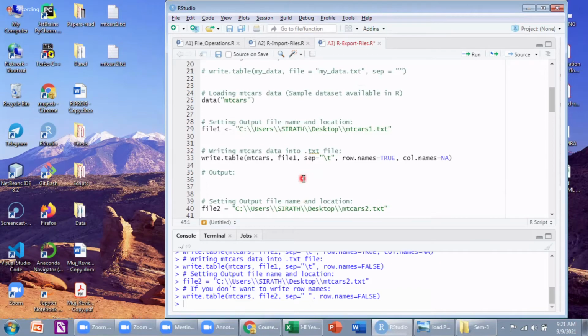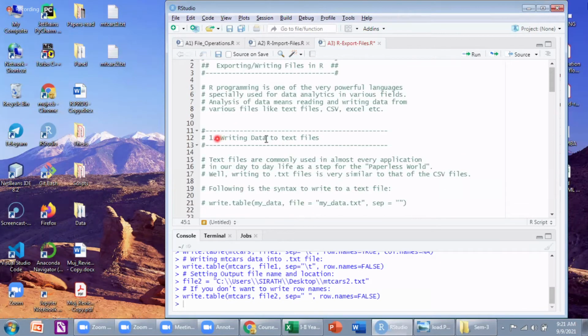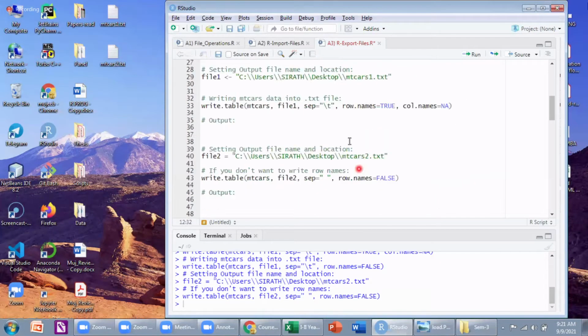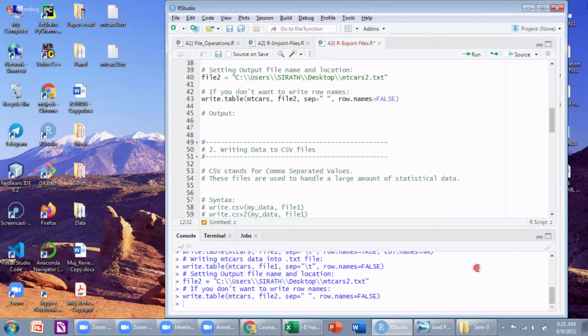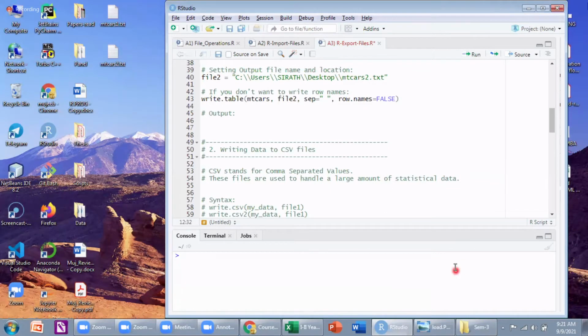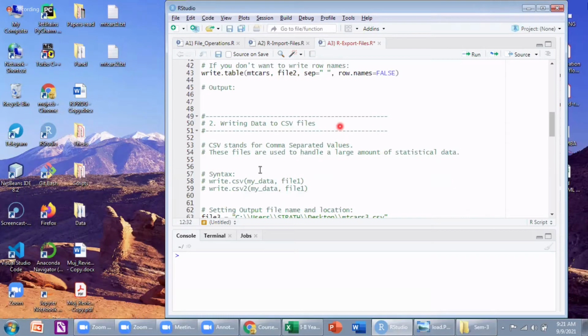This is all about writing data to a text file. Next, we'll see how to write data into a CSV file. Again, to write data into a CSV file, we have two functions: write.csv and write.csv2. Similarly, in reading or importing, we have read.csv and read.csv2. The difference is in the separators and decimal values.